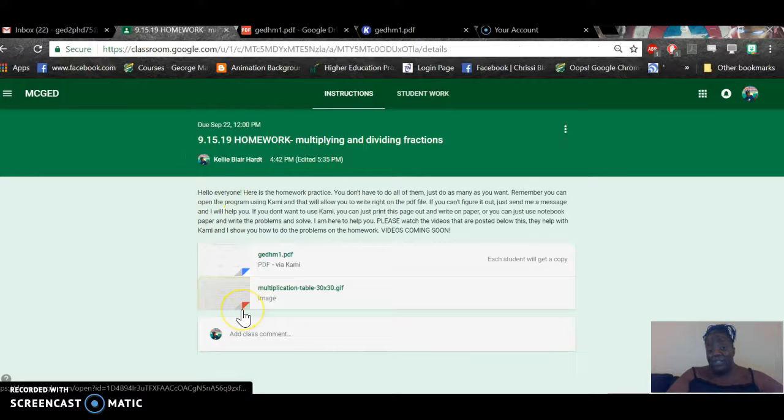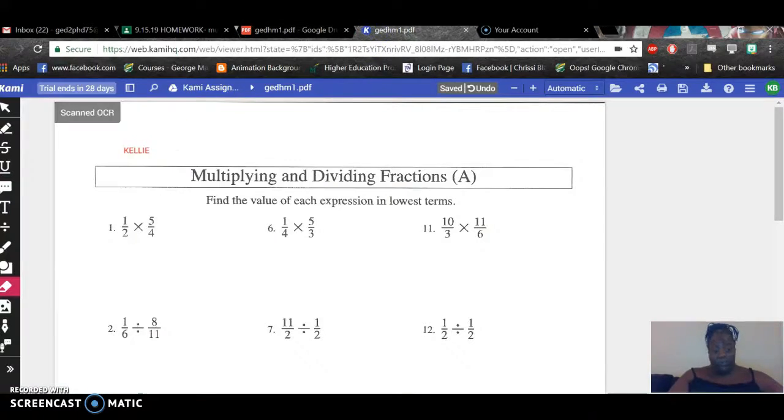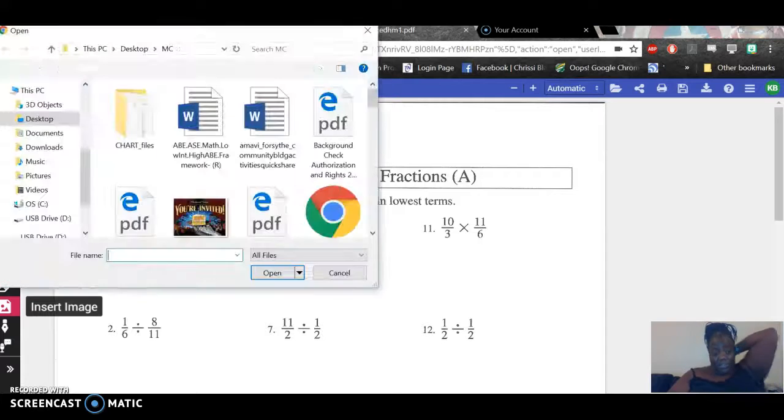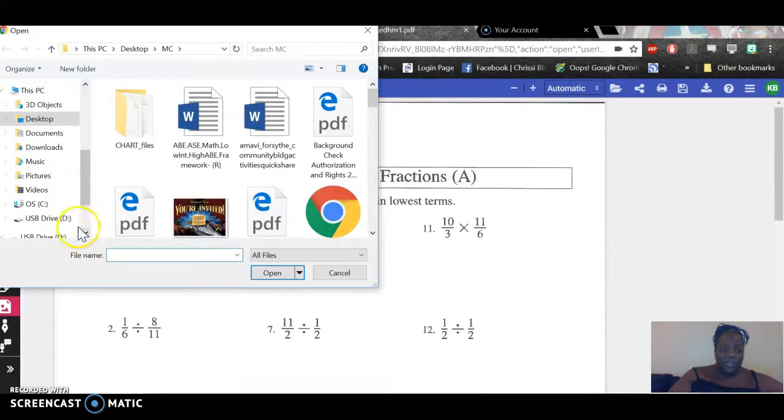Remember, I gave you a multiplication chart and how we were using the multiplication chart in class, so I wanted to make sure that you had one. You can use a multiplication chart under a different tab, and I'm actually going to see if I can pull the multiplication chart into my worksheet.